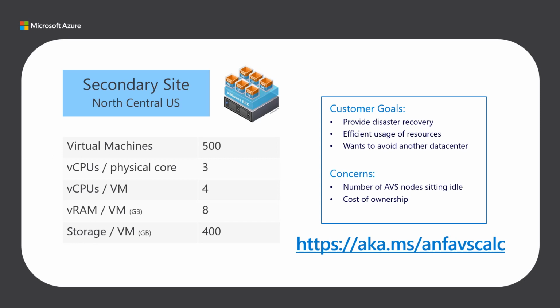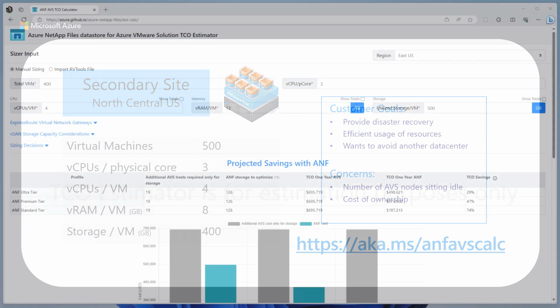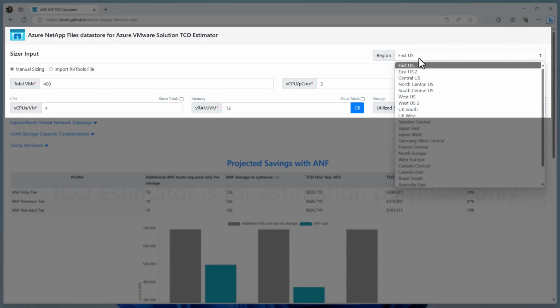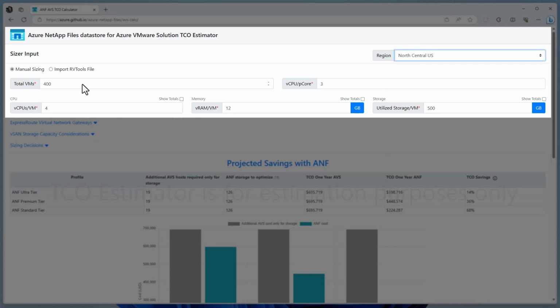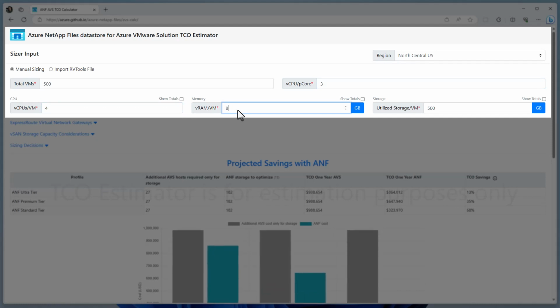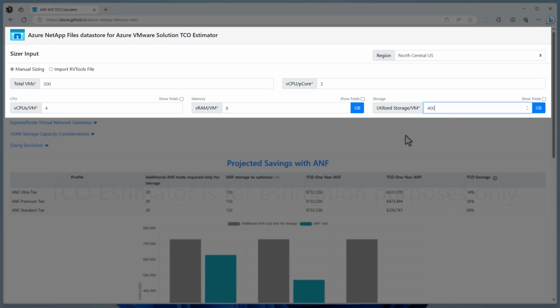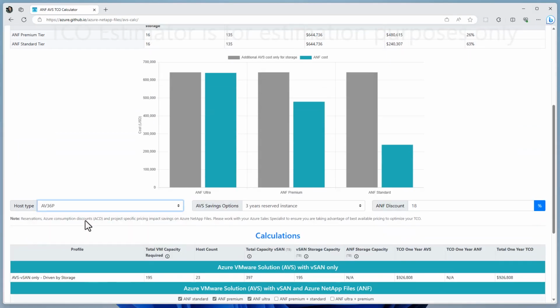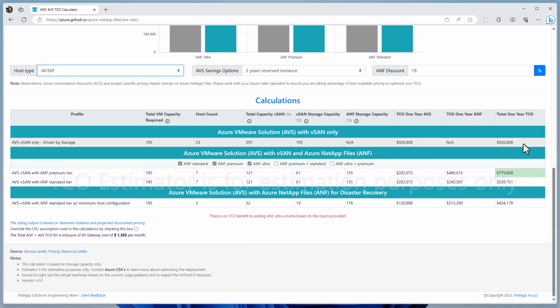No problem at all. Let's head back over to the TCO estimator and build out a new config. First, let's select North Central US from the region selector in the top right corner. Next, let's enter in the information they provided. 500 virtual machines, 3 vCPUs per physical core, 4 vCPUs per VM, 8 gigs of memory, and 400 gigs of storage. Let's also switch the AVS host type to AV36P. For this scenario, we'll go straight to the calculations.